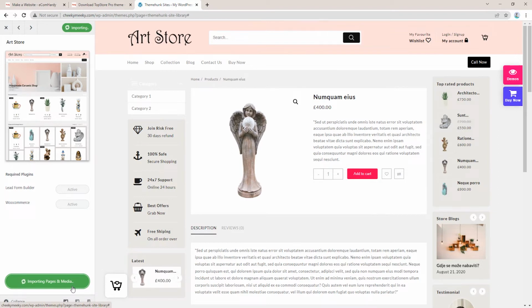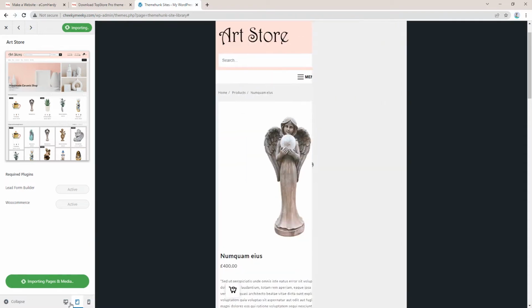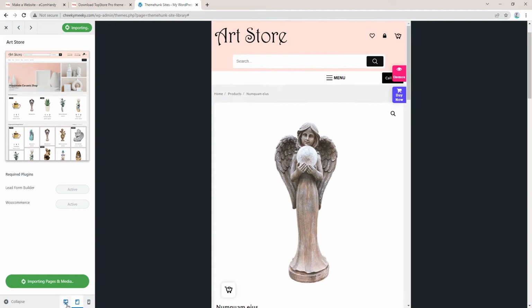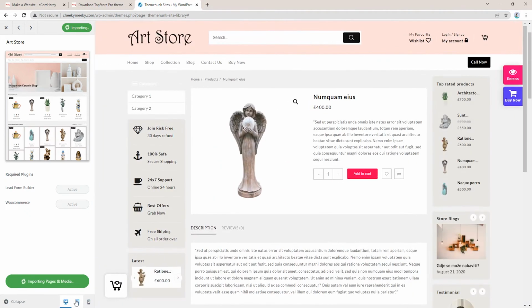All these details are for demo purpose only. It might take few minutes, so stay tuned. You can always check the theme in different formats like mobile view, tablet view, and the desktop view. You can see the website demo is now imported.